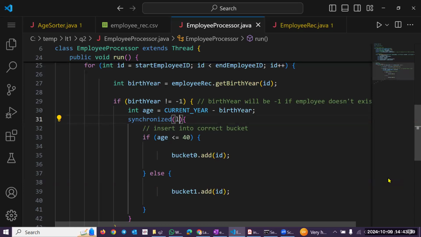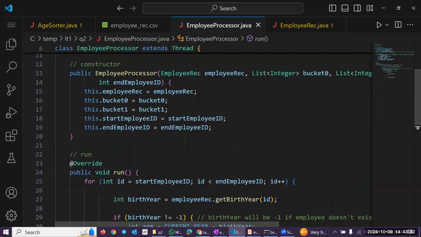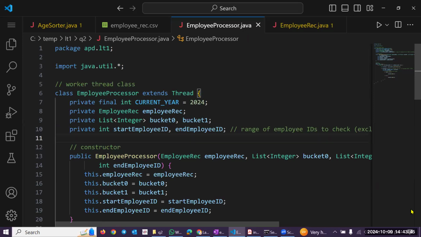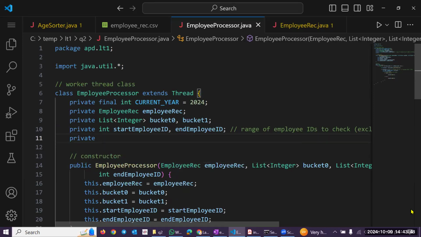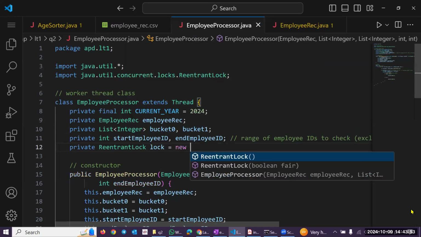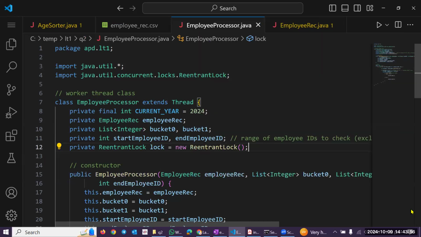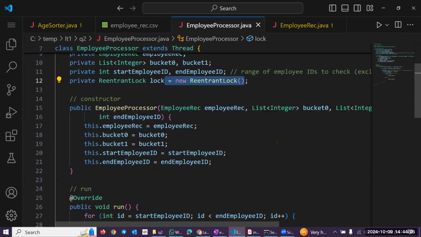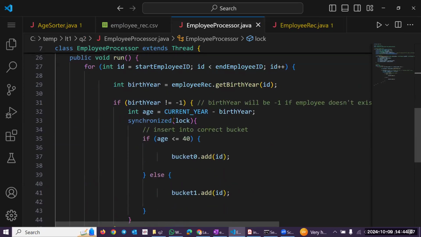Instead of using this, some of you did this lock. And then right at the top, you have this private re-entrant lock. Lock equals new re-entrant lock. Some of you place this creation of the new re-entrant lock in the constructor. Now this is also wrong. Instead of using this, you use lock. But this again is not a shared lock. Every instance of EP has its own lock object. So this doesn't resolve the race condition.